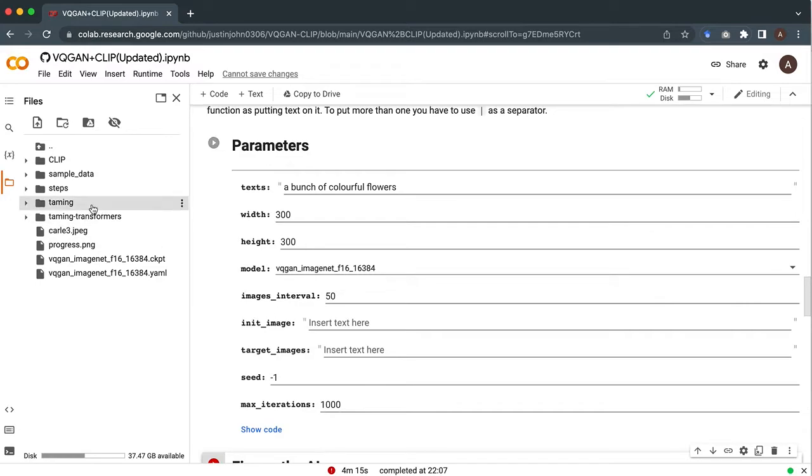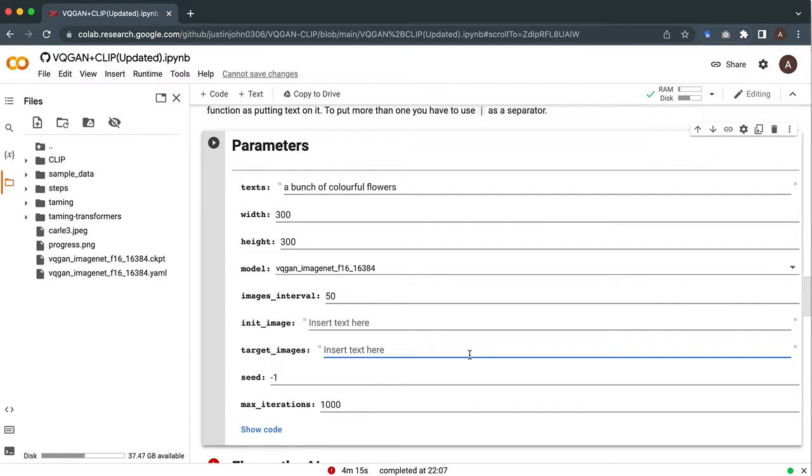carl3.jpg. So that's what we need to add in here. So this is about as codey as these sessions get. We just need to copy that name. So carl3.jpg. And it should then start using that as a target image.